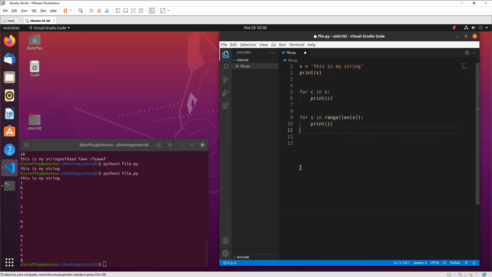So first, let's just print I. Let's make this string shorter so we don't have as much stuff printed on the screen. So what will this loop do? For I in range, the length of S. Let me count: 4, 5, 6, 7, 8, 9, 10, 11. Sorry, that's 11 characters long. So this is saying for I in range of 11. It counts up to 11, but it's not including 11, and it starts at 0.